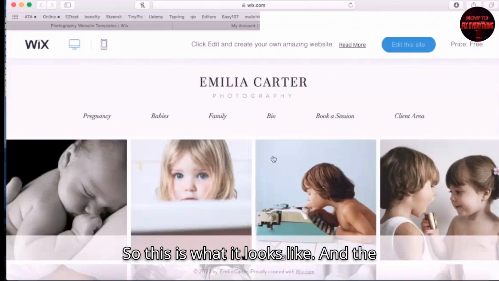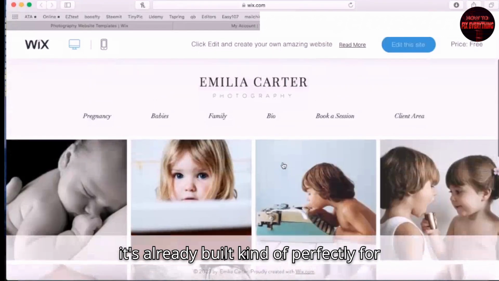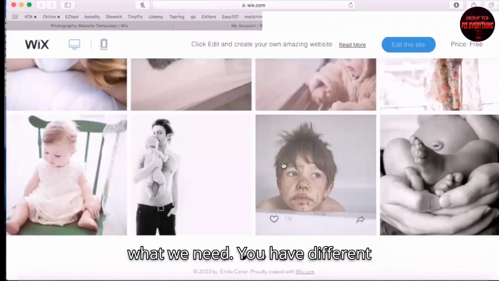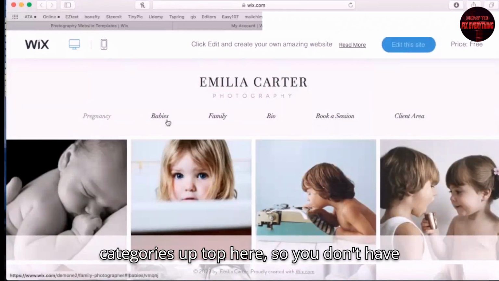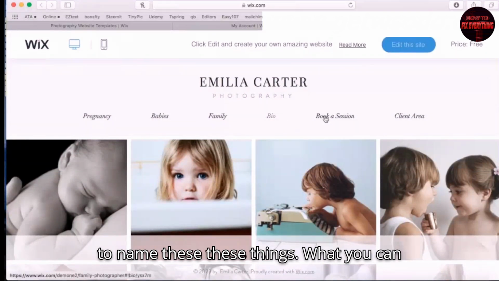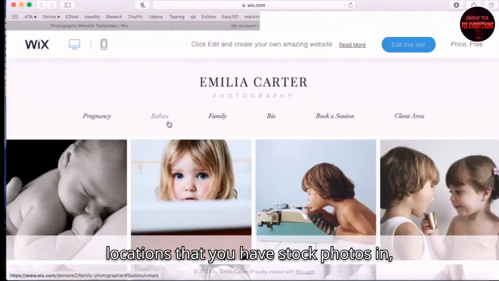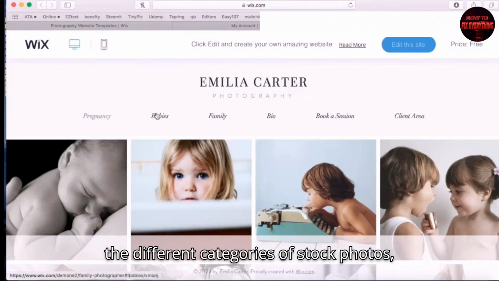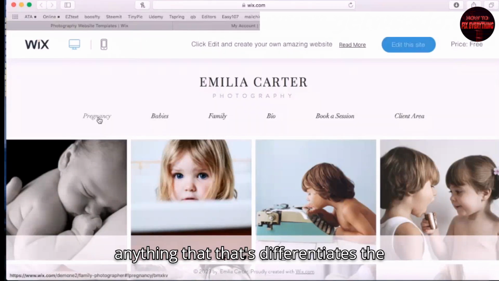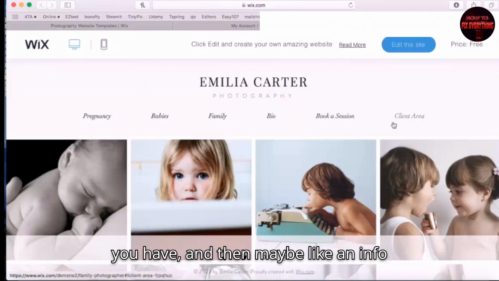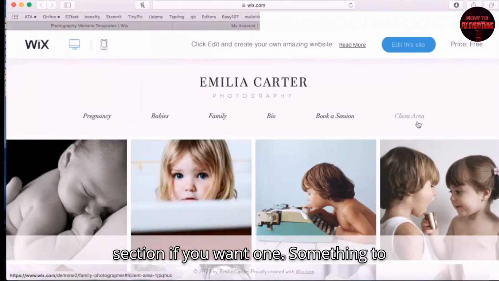So this is what it looks like, and the reason that I recommend this so much is it's already built kind of perfectly for what we need. You have different categories up top here, so you don't have to name these things. What you can name these are the different geographical locations that you have stock photos in, the different categories of stock photos, anything that differentiates the different folders of stock photos that you have. And then maybe like an info section if you want one.